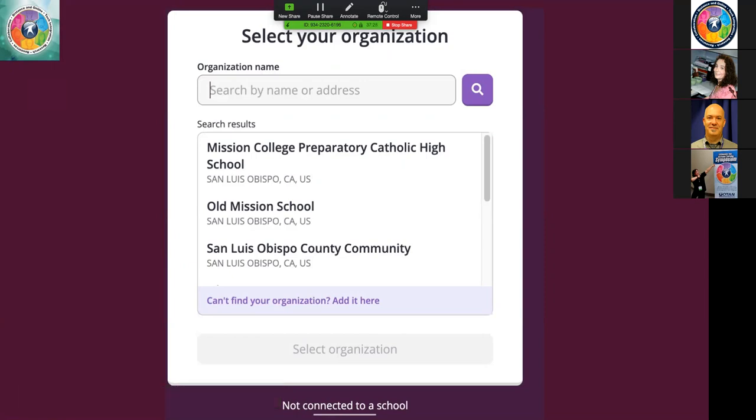When you click on continue, it's going to ask you to select your organization. I live in Pismo Beach, and so San Luis Obispo County is my county. So a lot of the schools that come up for me are in San Luis Obispo County, but I don't teach there. So you can search for your organization by name, or this is what I do. At the bottom of the screen here in purple, you see can't find your organization, add it here. So if you can't find your school, or if you're not in a school, you can just add it there.